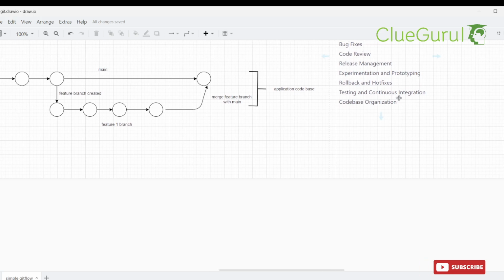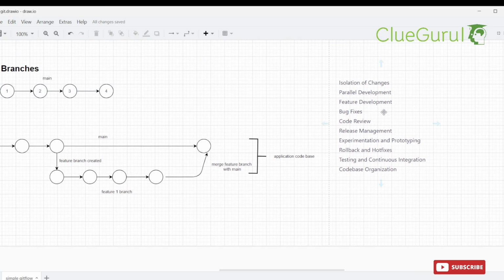Next would be testing and continuous integration. This is more similar to the code review and bug fixes.